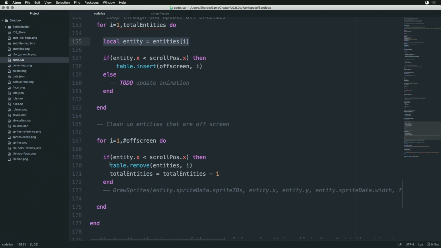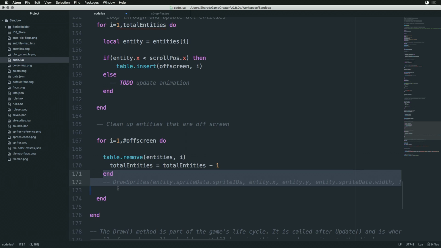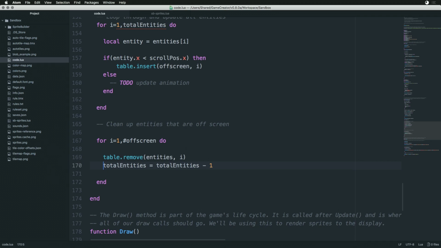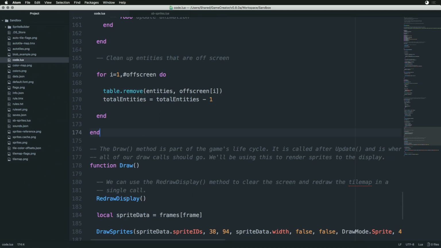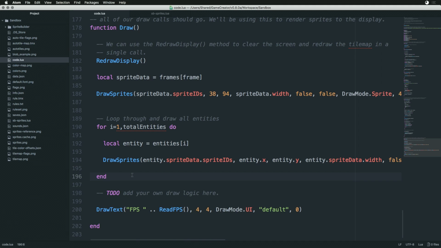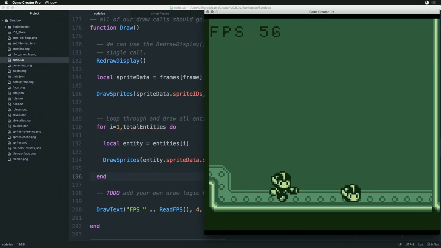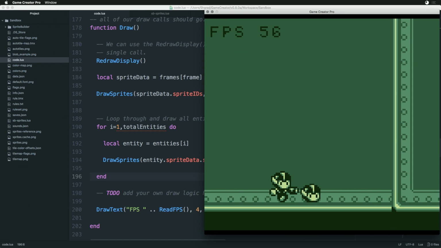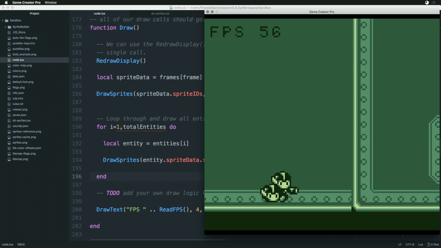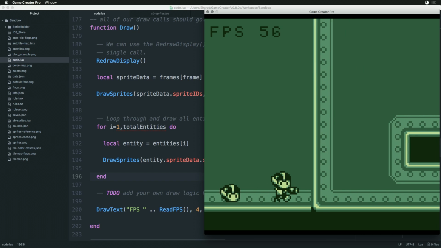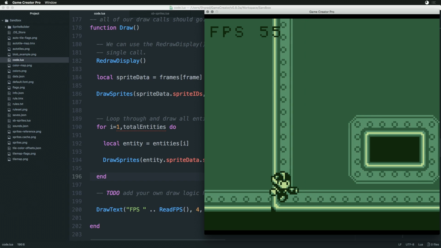Actually, all we need to do is this. We're just going to remove from entities off-screen I, which won't affect the main loop, and then we're going to decrease the local entities. That should remove the objects from the array. Let's give this a try and see if it works. So our little head's going to go by. I would speed this up in the game, but right now I just want to test it. And then boom, it's removed.